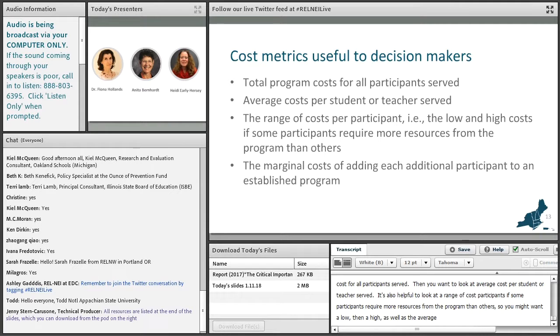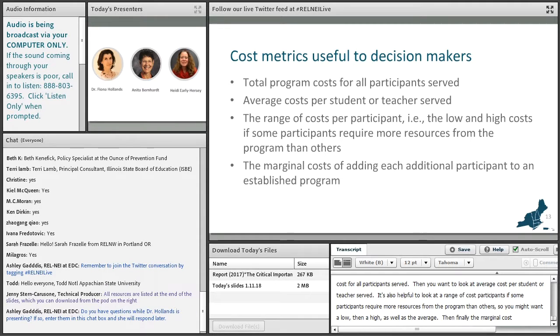And then finally, the marginal cost of adding each additional participant to an established program can be useful. So if it's normally serving 50 students, you might want to know what does it cost to add that 51st student. That would be the marginal cost.